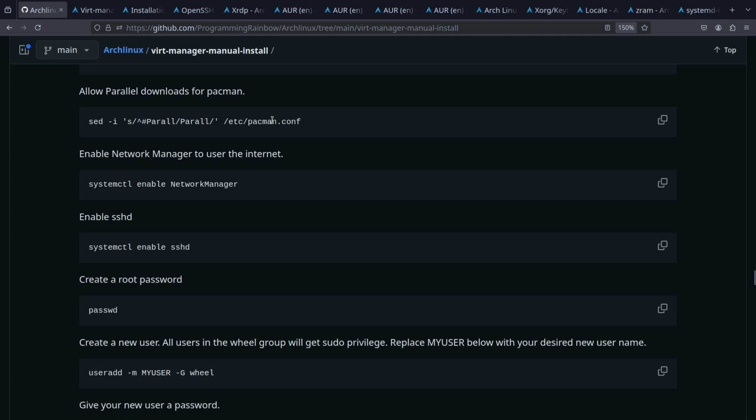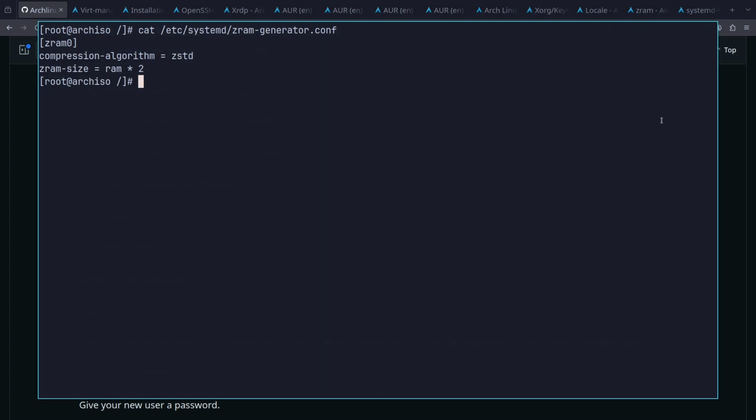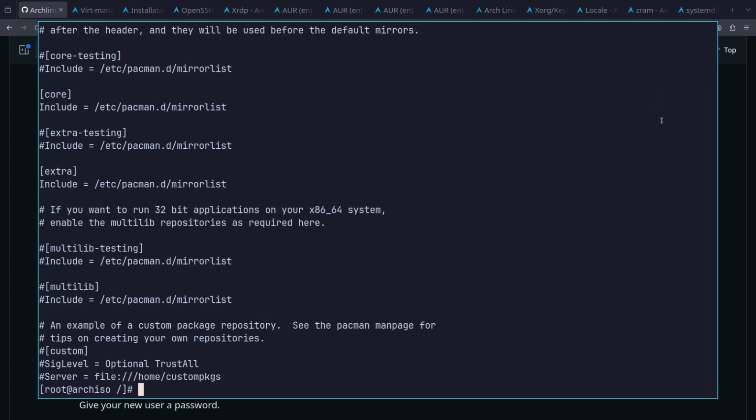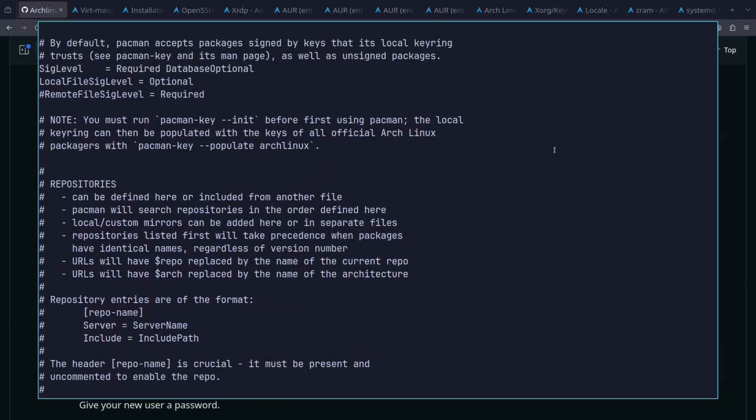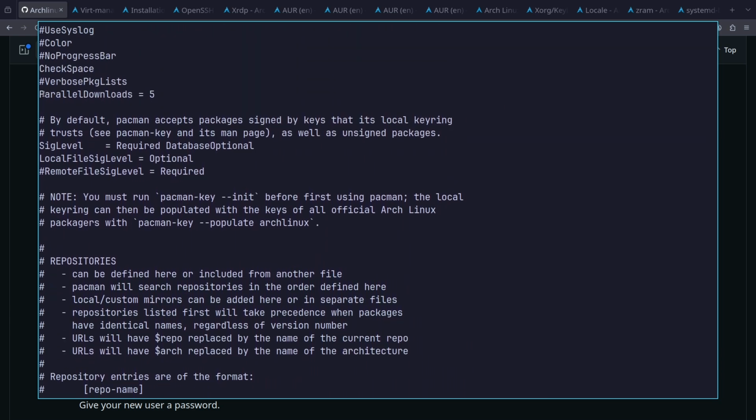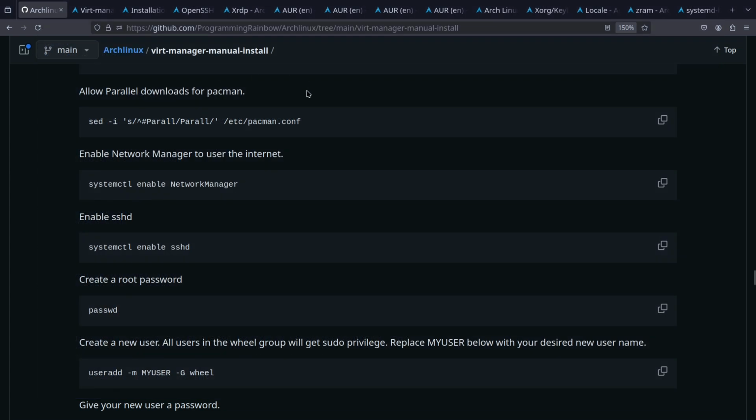I also want to do this exact same thing I did earlier, where I uncommented the parallel downloading. I need to do it for this installed system too. We can set that here, and again, I'll just show you what I just did. I'll just cat this out, and up here, ParallelDownloads was commented out, now it's not. So now it'll let us do 5 downloads at a time.